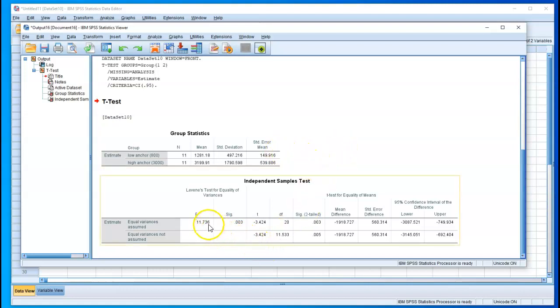You can also look at Levene's test for equality of variance, and that's comparing these two standard deviations. That p-value of 0.003 is the p-value for comparing these two standard deviations to each other. That p-value is really low. The data are not consistent with the null, which suggests that these two standard deviations are not estimating the same population parameter, which means that the assumption is violated.